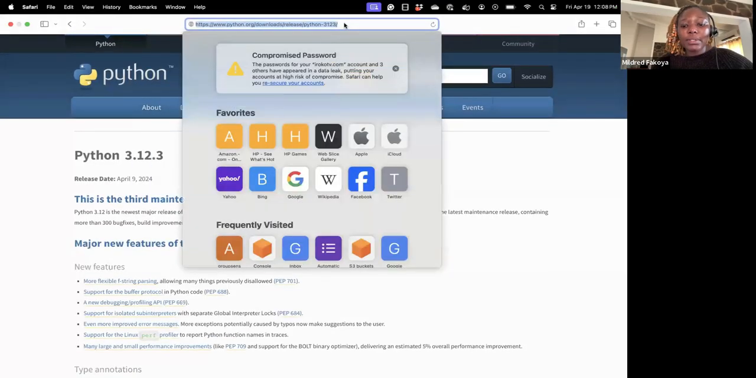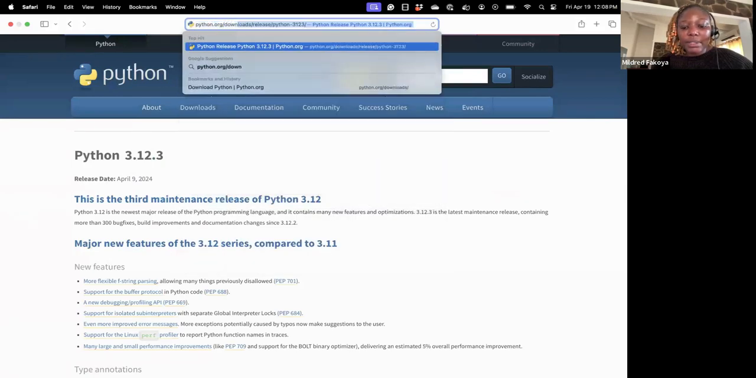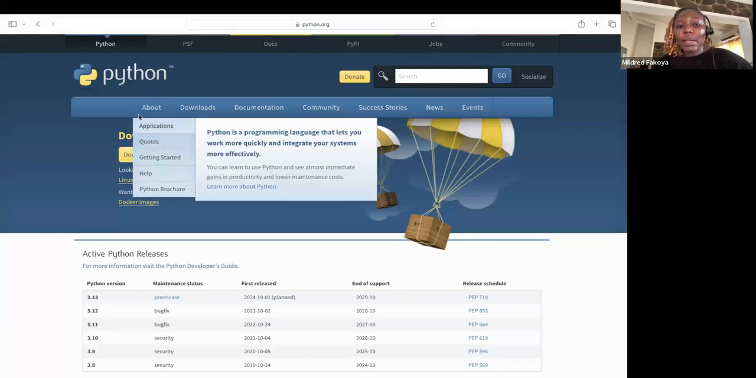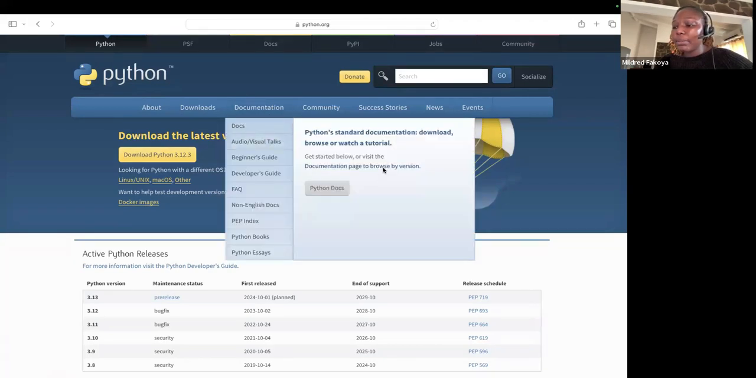So let's go just do python.org/download, and then this will give you the option to download the latest version of Python for your operating system. Now, because I'm using macOS, it automatically selected that for me. So you download that for your operating system, and then you install what you have downloaded. Okay.